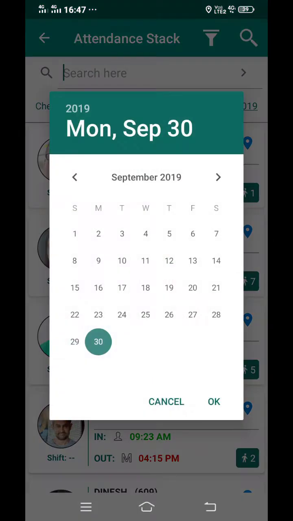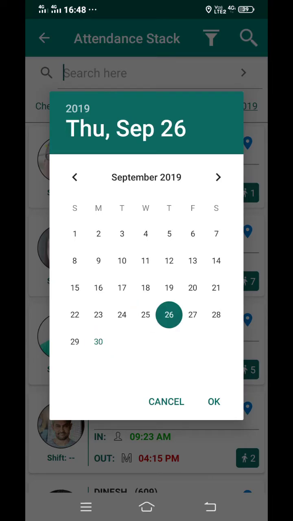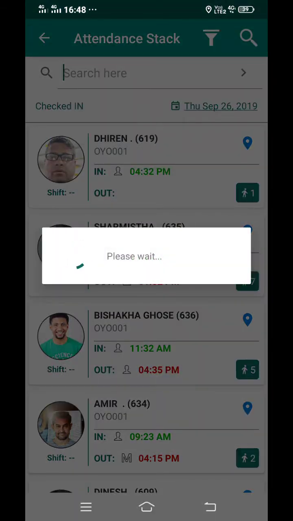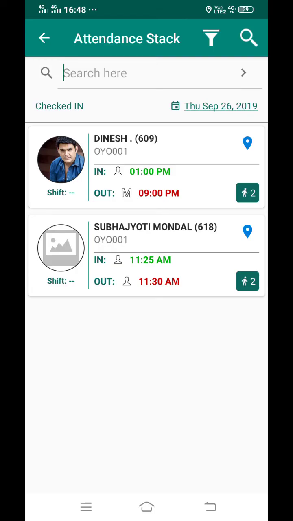So you can also edit the date. You can go back to a historical date, let's say 25th or 26th, and accordingly you can see the attendance details for that particular day in this app.